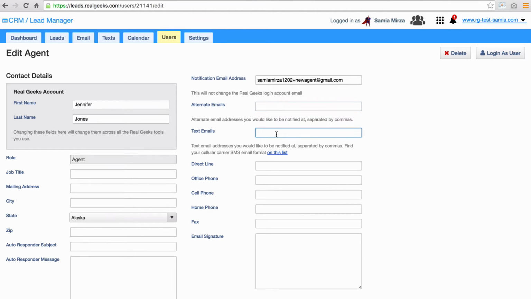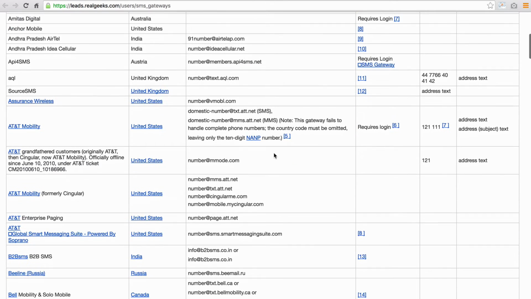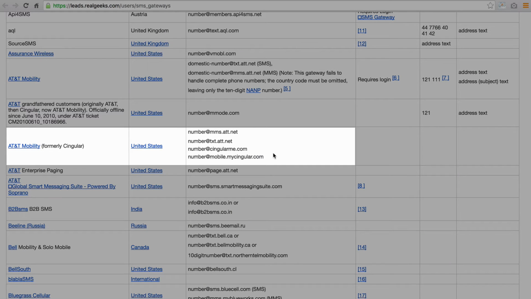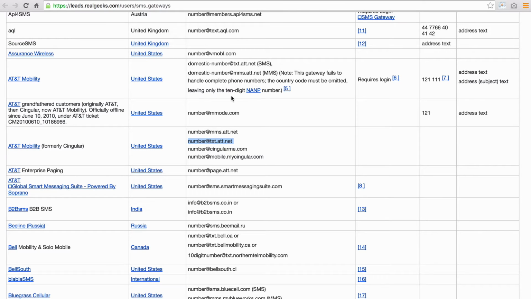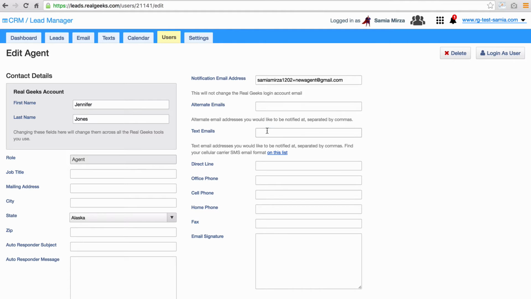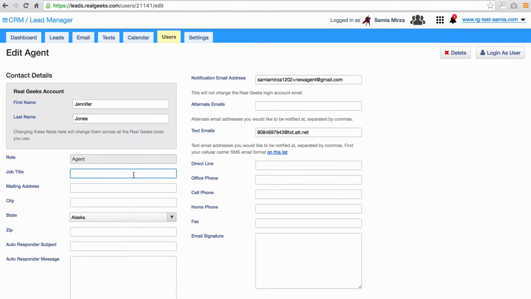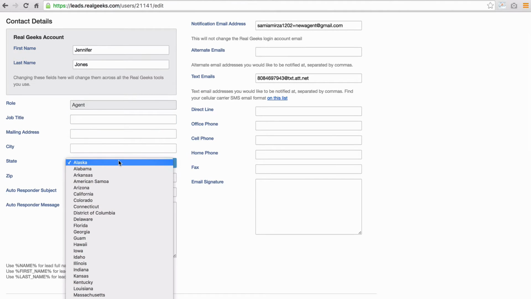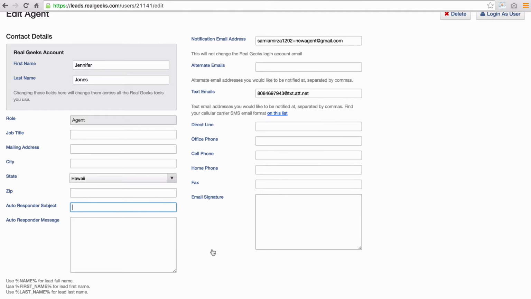Then you can enter a text email so that you can be notified of your assigned lead's actions via text message. If you don't know your specific text email, click on this list here and locate your carrier for the proper formatting. In this case, we'll use AT&T as an example. Copy the format and then enter the specific number at text.att.net. You can then add the agent's details such as mailing address, city, state. We'll skip this for now and move on to the autoresponder details.